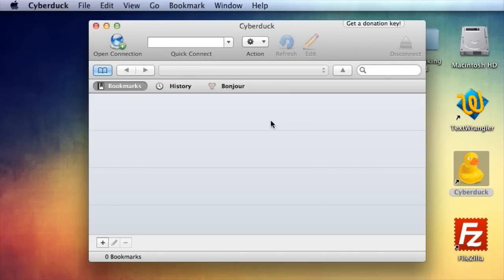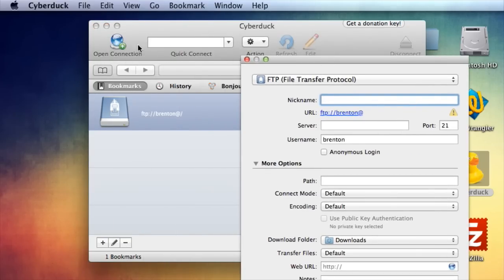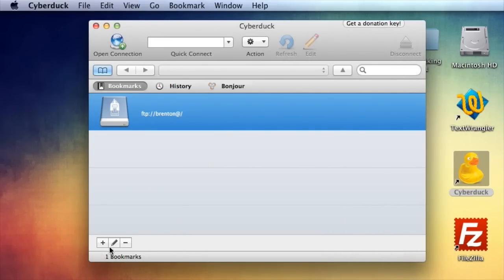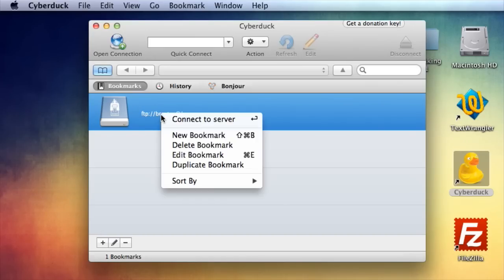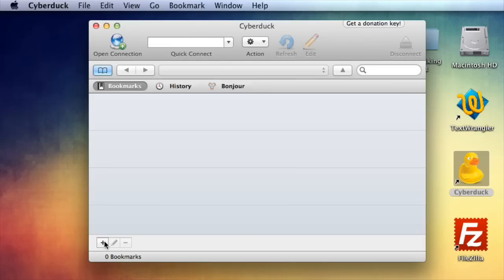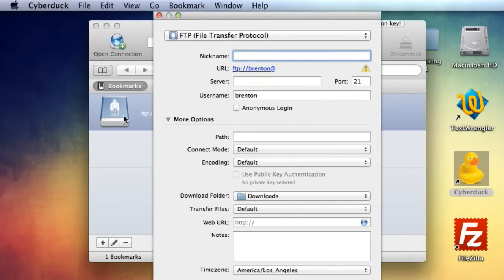Okay, so there are a couple of ways to make a connection initially. You could do a quick connect up here. You can do open connection here, but I suggest the very first thing you do is create a bookmark. It'll be very similar to doing open connection using this. So go ahead and click this little button down in the bottom left, the plus, to add a connection. See, I just did that and it created it. I'm going to delete that and start over. Okay, so click this little plus, and here you've got a new connection bookmark.